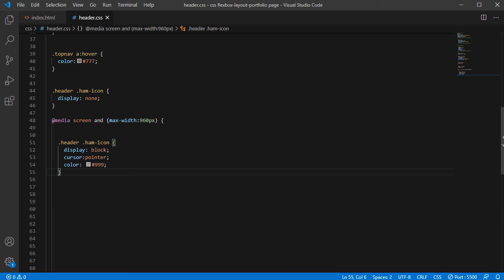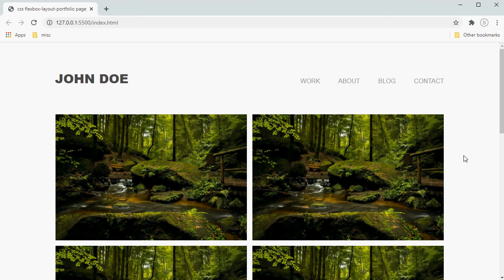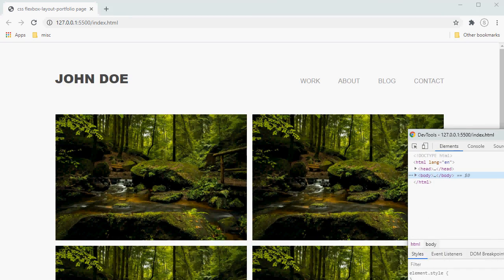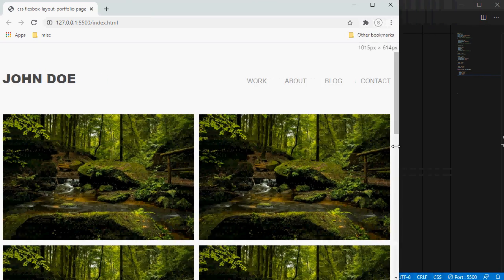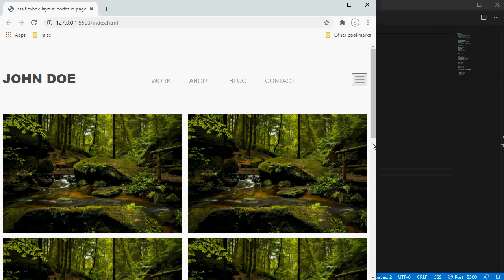Okay, let's now see. I'm just gonna do inspect. So our media query is 960. So let's see what happens on 960. Okay, now you see it becomes visible, and now this is our cursor pointer. It becomes a hand. Okay.